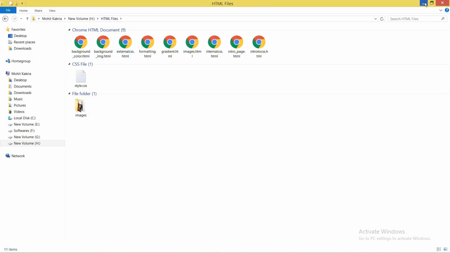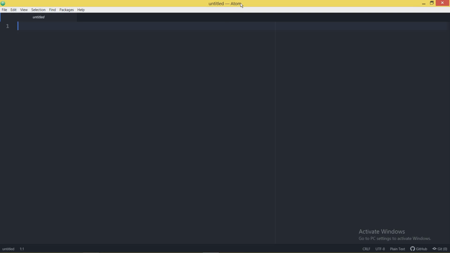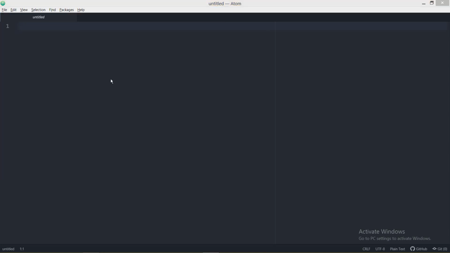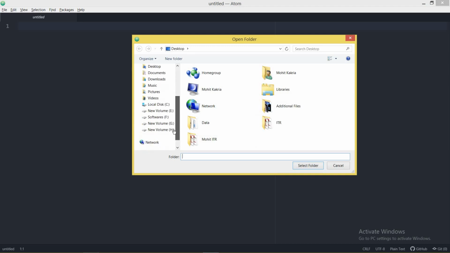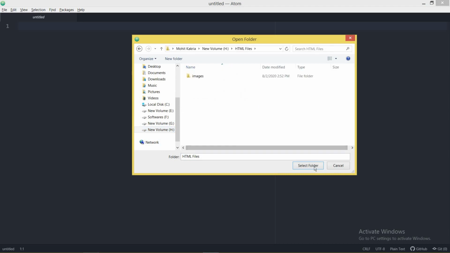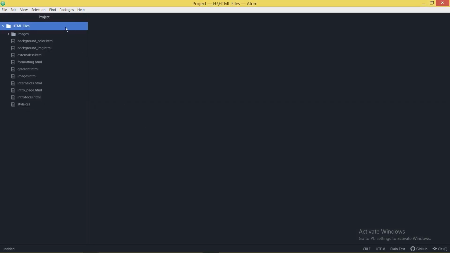Now after opening this Atom editor, just go to File and click on Add Project Folder. You just have to add your project folder here. When you click on this option, go to your H drive and go to the folder which you have made, and choose select folder. You can see a single pane over here, and each and every file will be displayed in this pane. You can select the files from here easily, and its code, its content will be displayed over here.